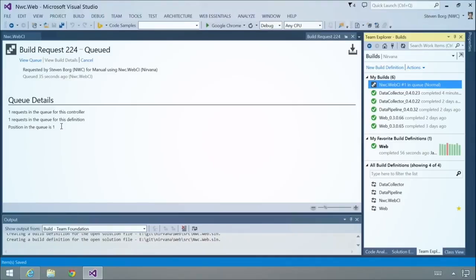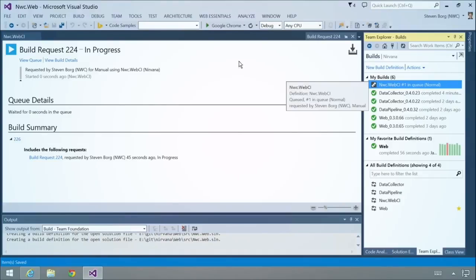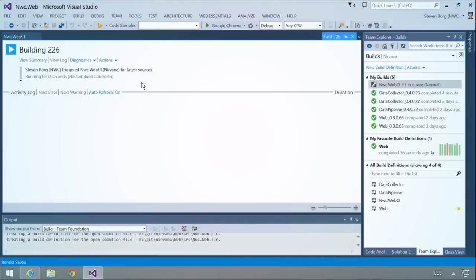Yeah. This is for your account, and it's spinning up a machine for you. So we can see it over here. We have our build in the queue. If I view the build details, we'll see a little bit more information. And it's building 226. It'll take a little while to start kicking off that build. It's only been running now for 0 seconds.